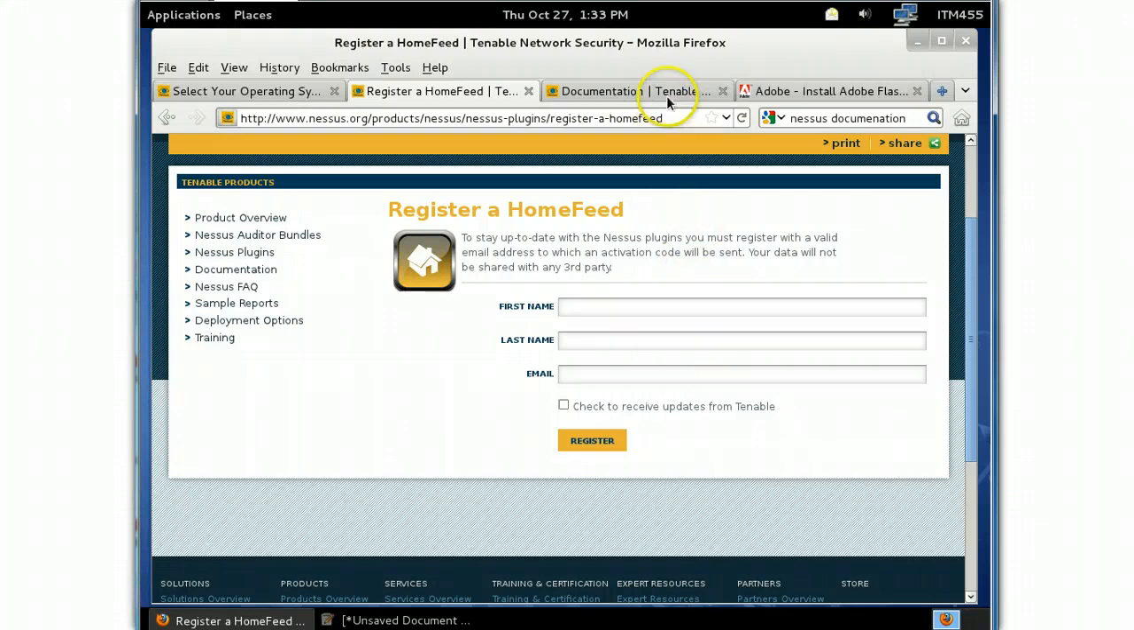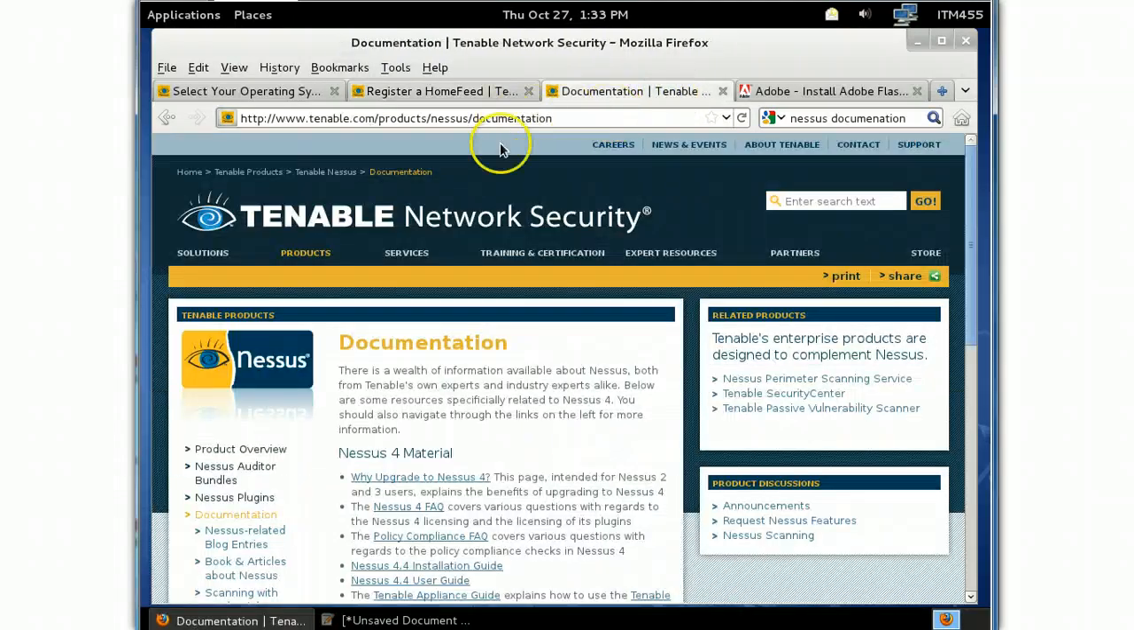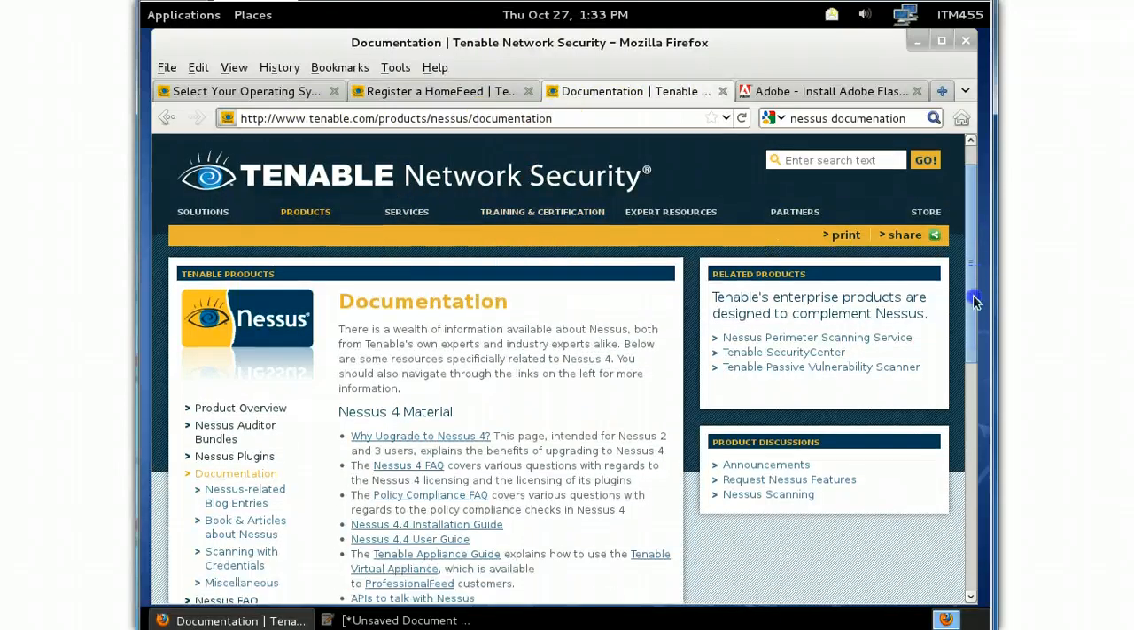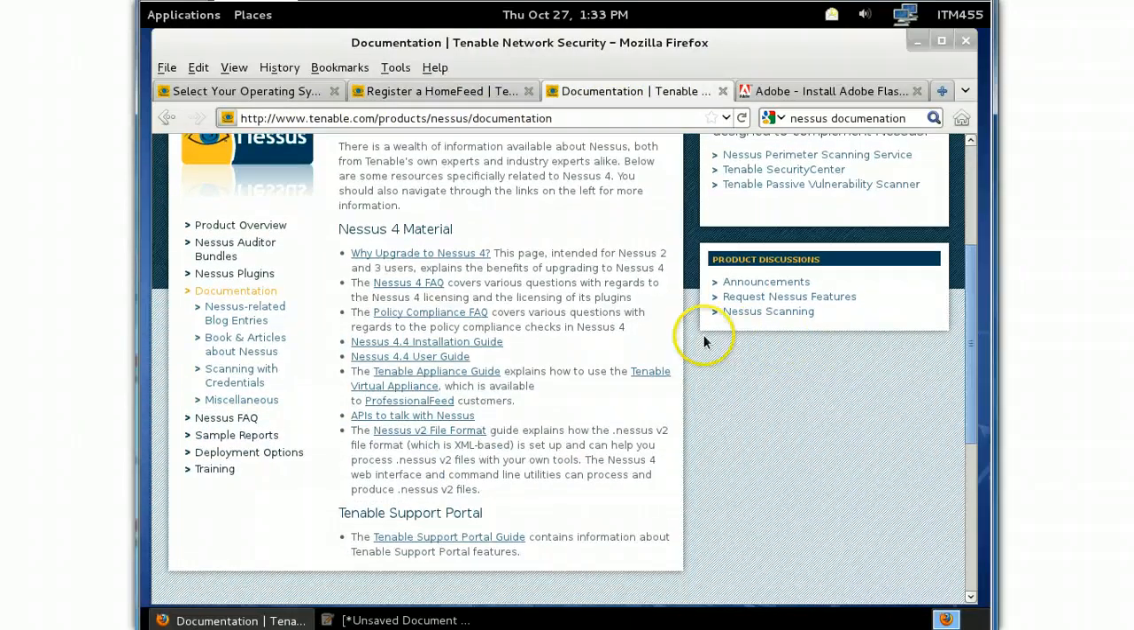If you want more information on Tenable and Nessus, you can go to the documentation page here, and that'll tell you more information about different installation processes you can use for different operating systems, the user's guide, and then more information if you use the professional edition.